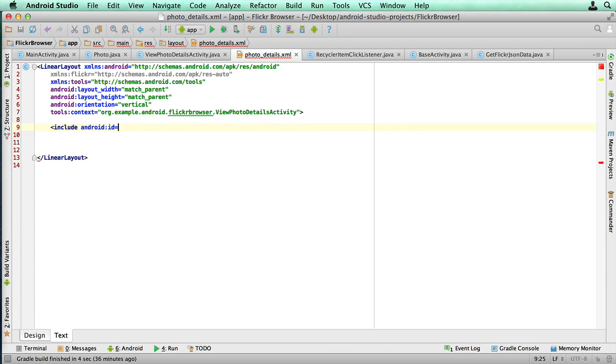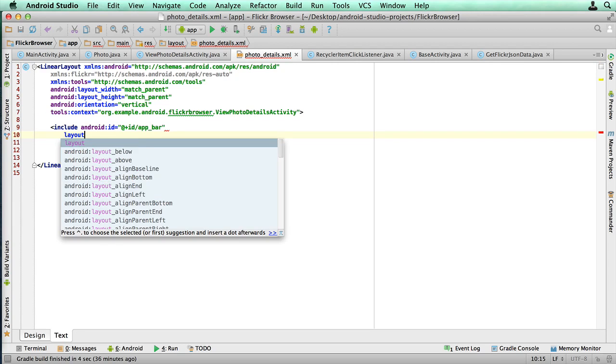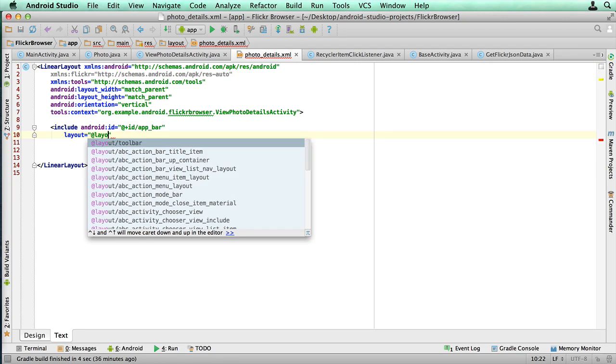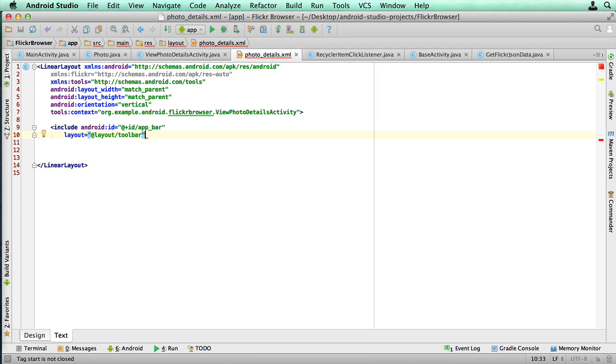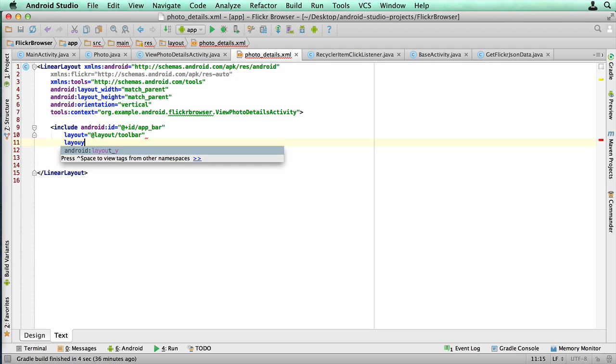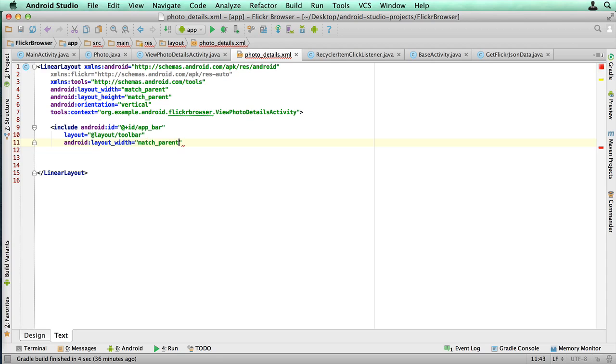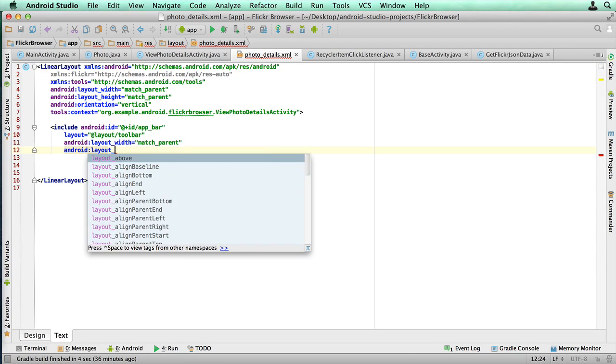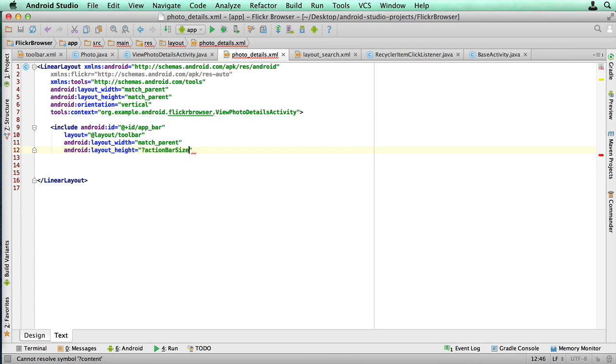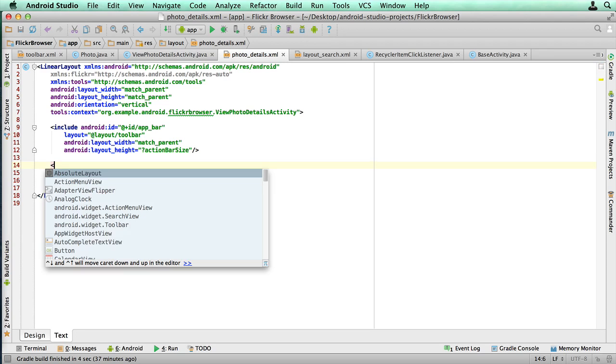Android ID, and you know this before. You've seen this a couple of times now. So plus ID app bar. And layout equals at layout toolbar. We're also going to make sure the layout width, you're going to match parent as well. Height, action bar size again, doesn't really matter, but we can put that in there. So that's our toolbar. Now we're going to add our card view.